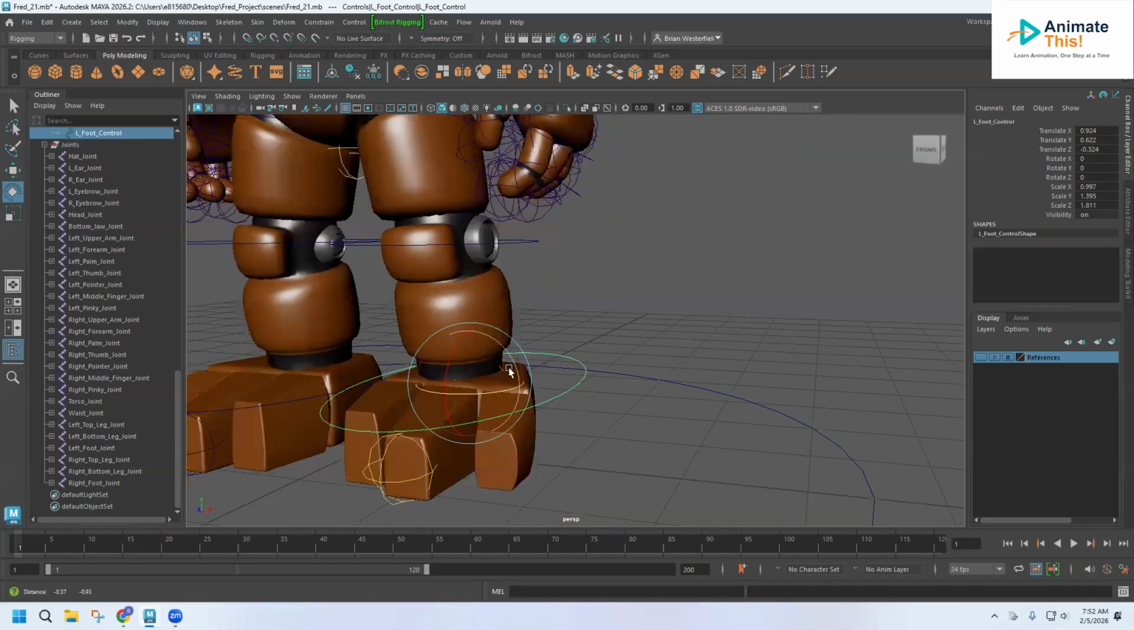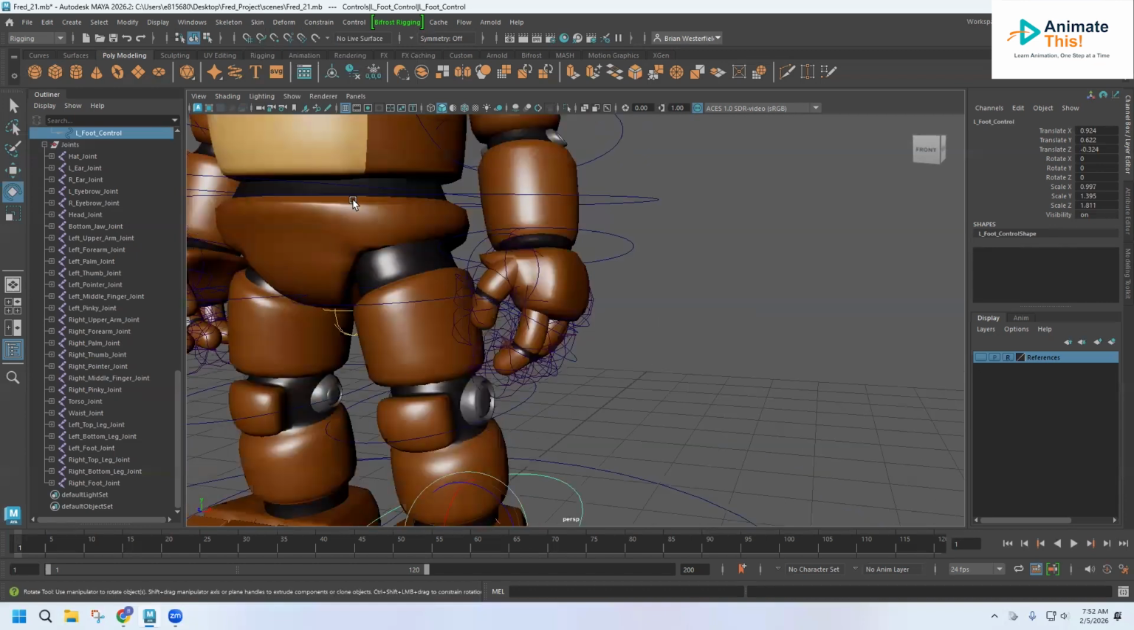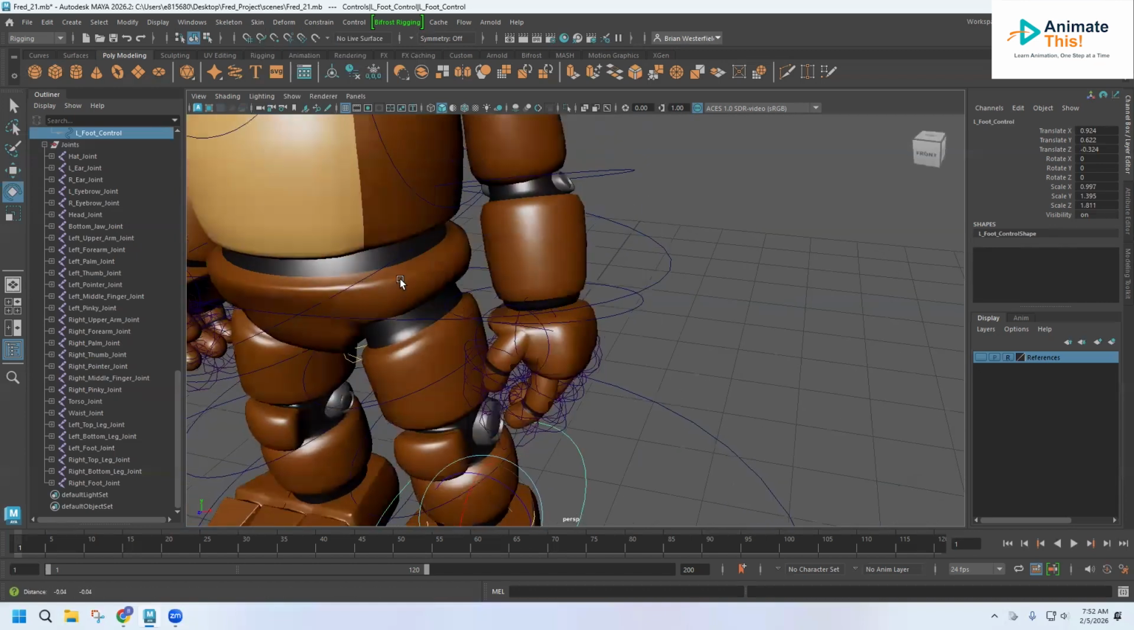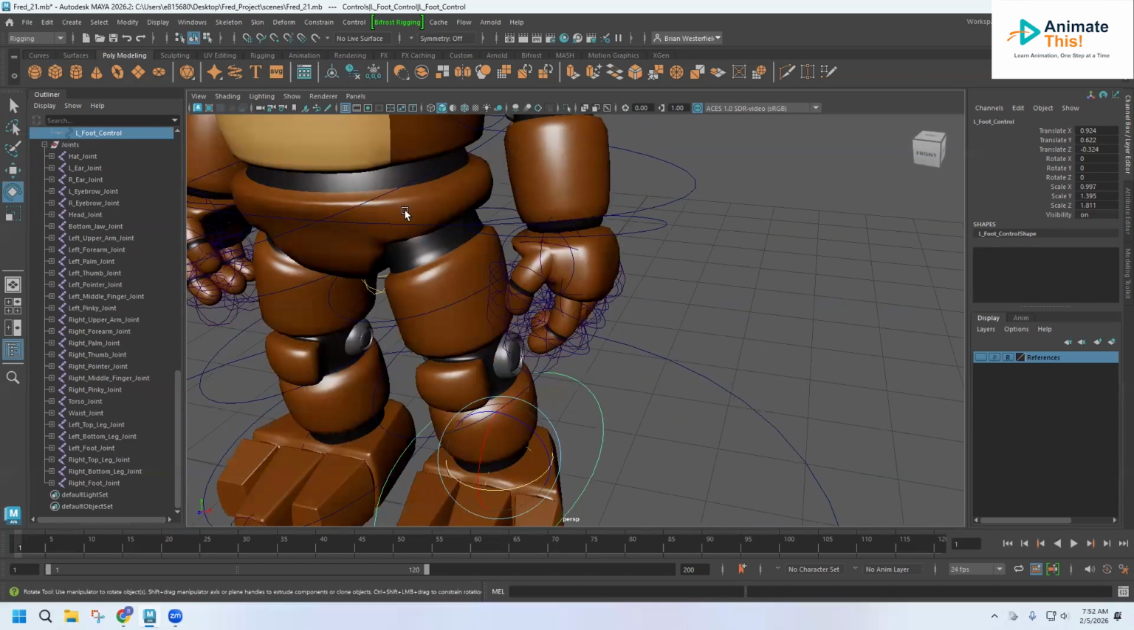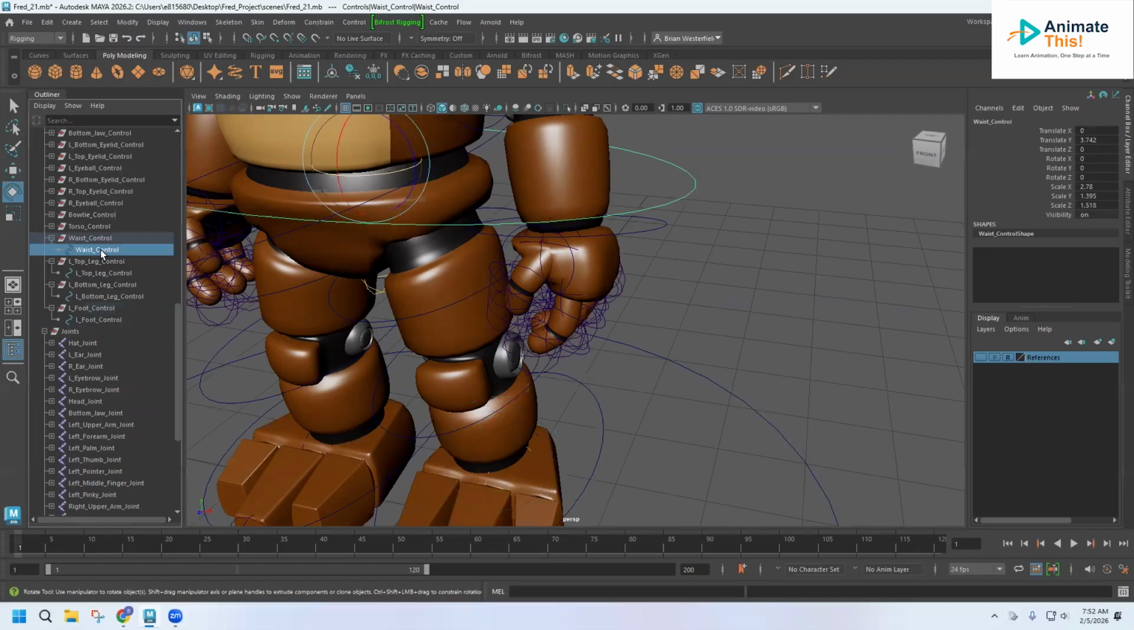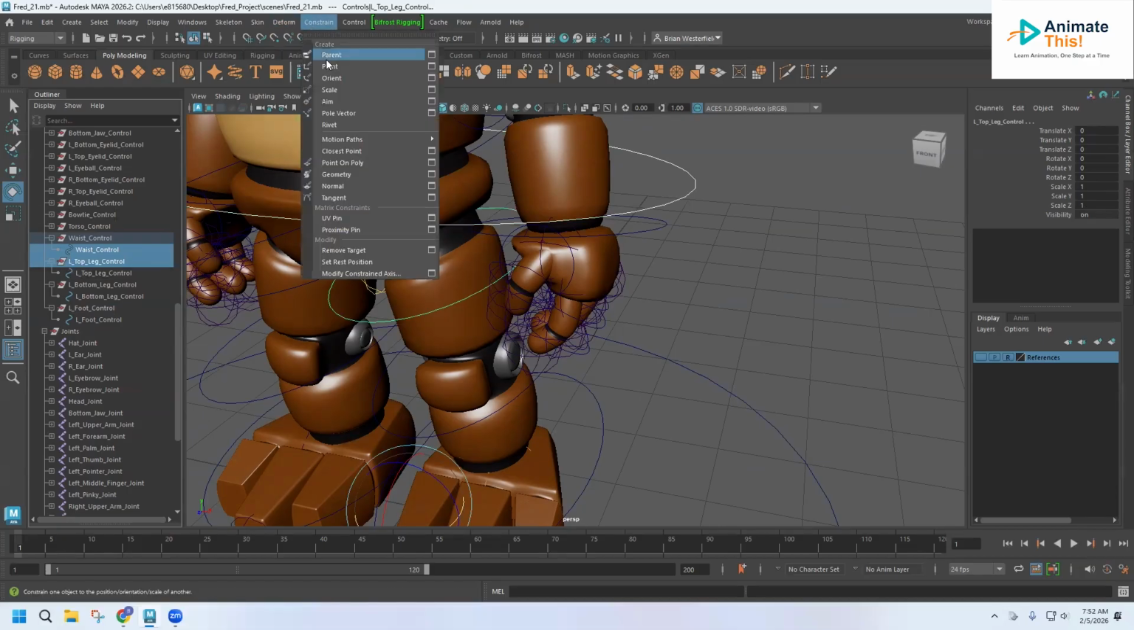So what I'm going to do is basically the upper part of the leg has to be a child of the waist. So I'm going to select the waist control. Then I'm going to control select the top leg control, the group. And I'm going to go constrain parent.